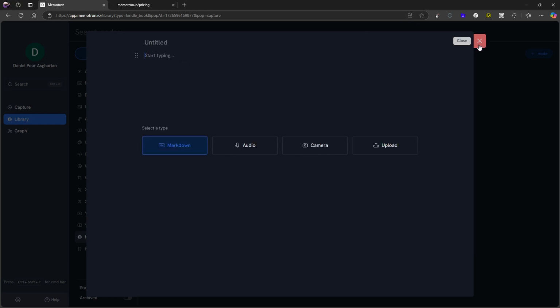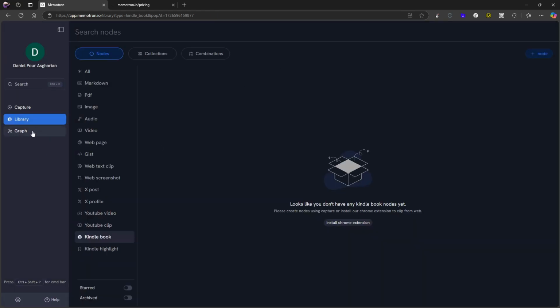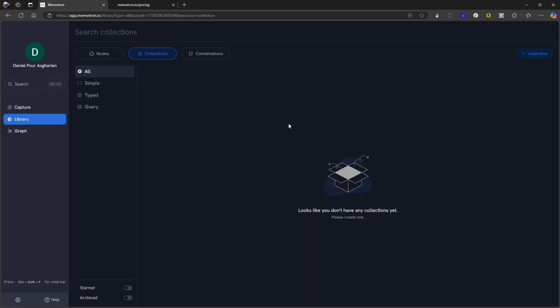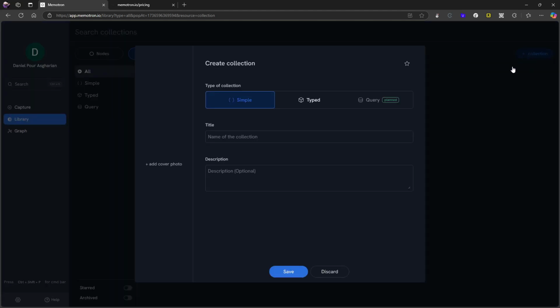Let's go ahead and clear this, and I will show you the collections as well. So you can actually have collections inside of here. They are right here, and you can press add a collection. What this is basically a folder or a database.